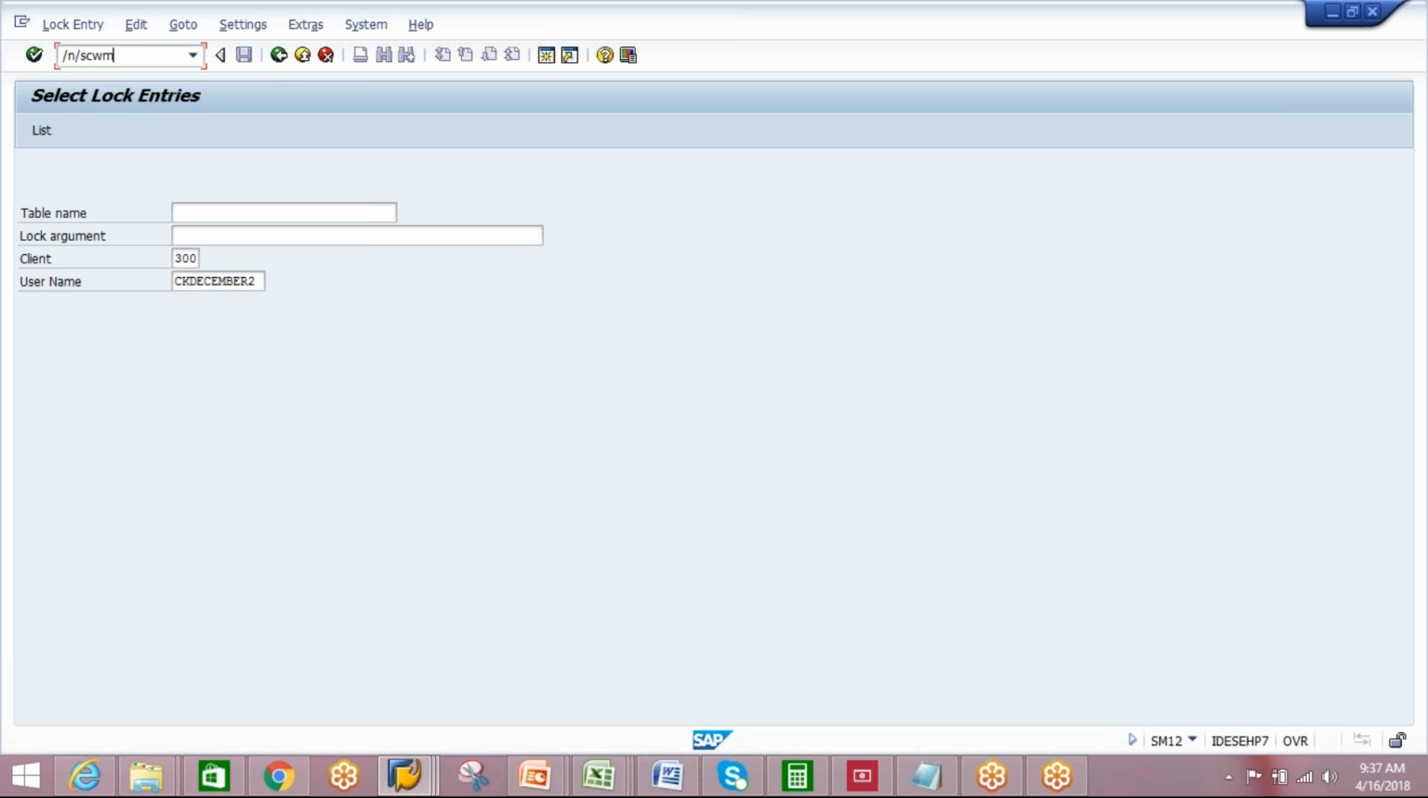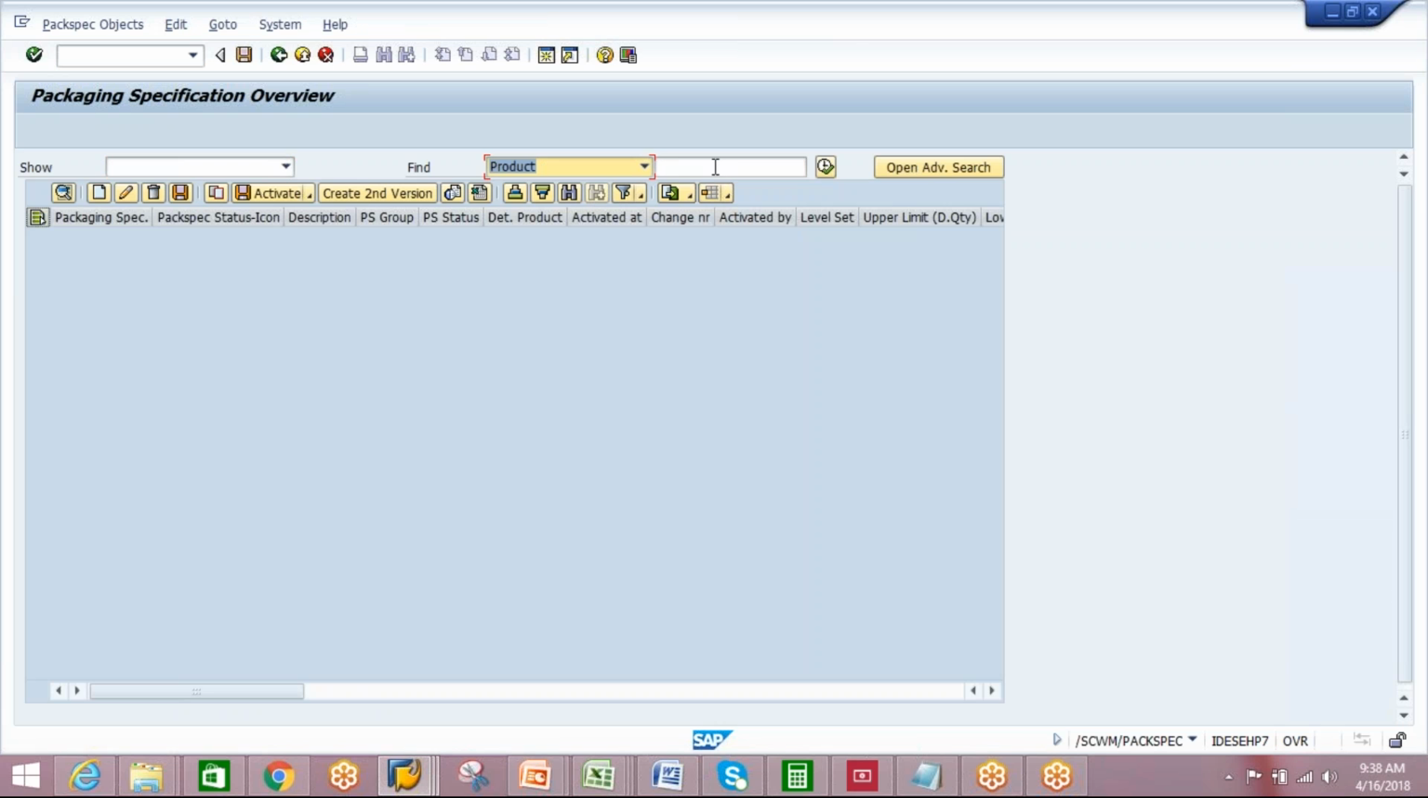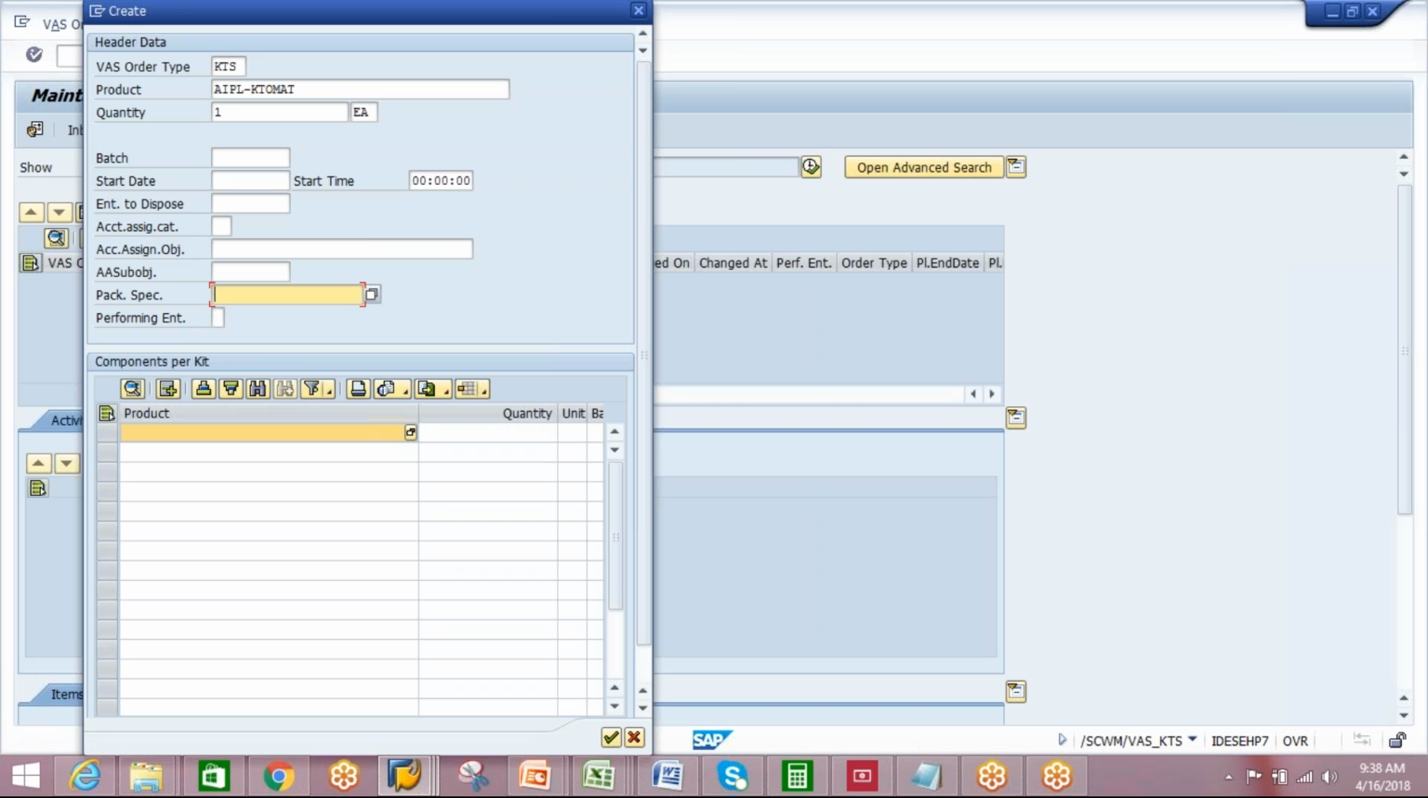/n /SCWM /pack spec. This one 762. Here 762 products. See here, this screen is just like our BOM. Mat, one quantity each. If we have BOM in ECC system, no need to enter here. That example also I will show you. Each. Enter.